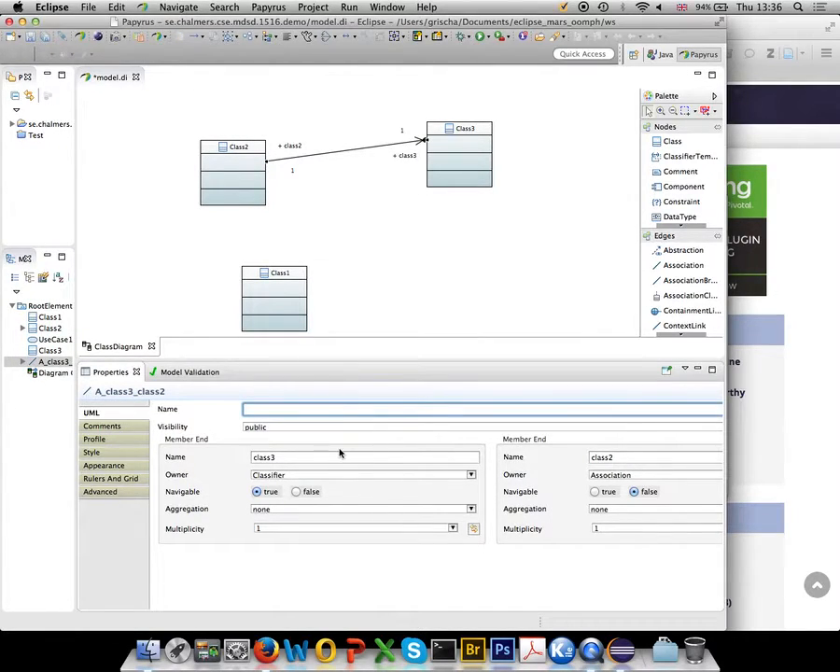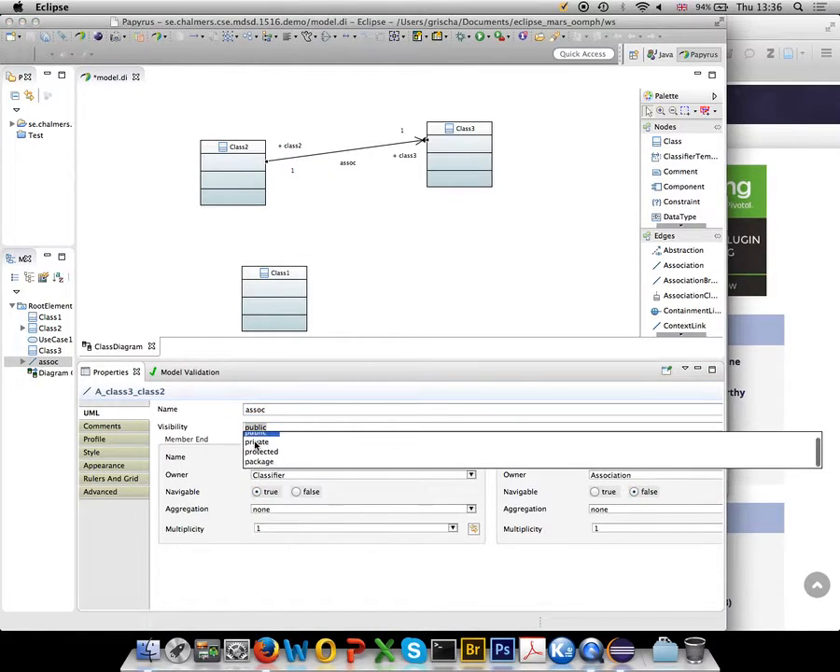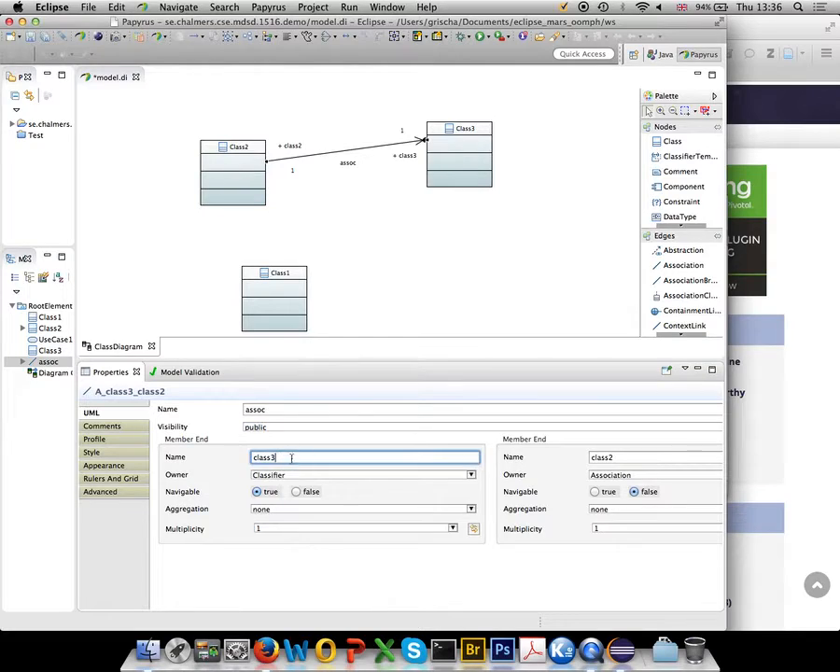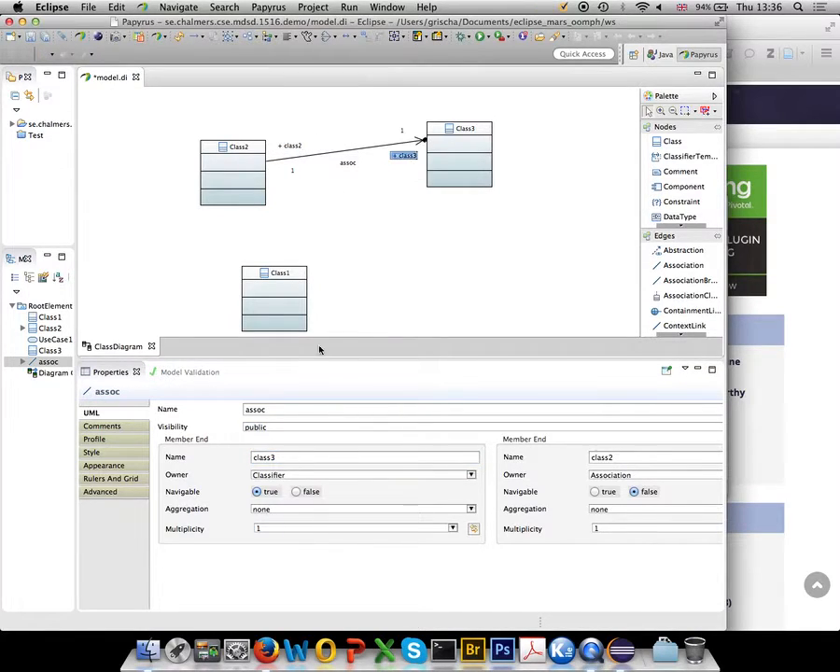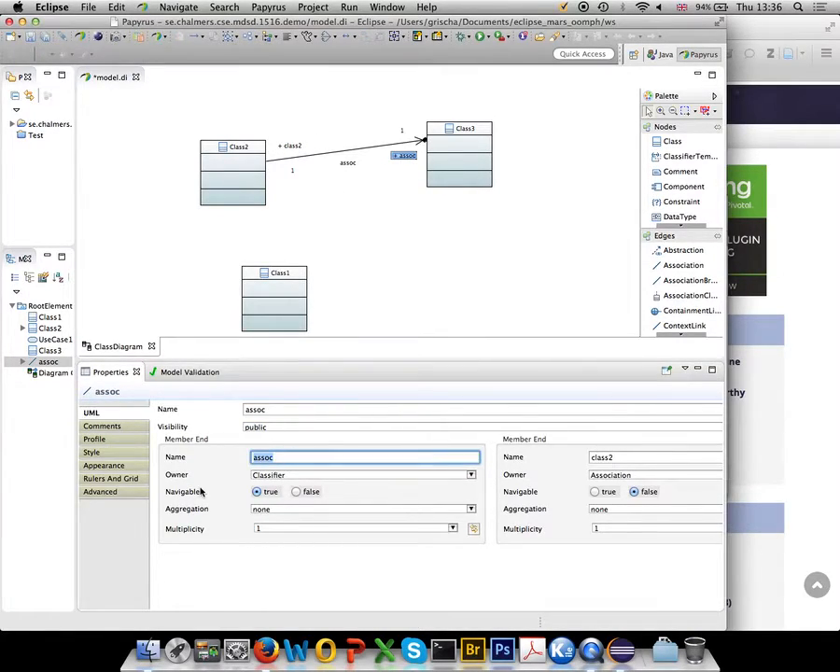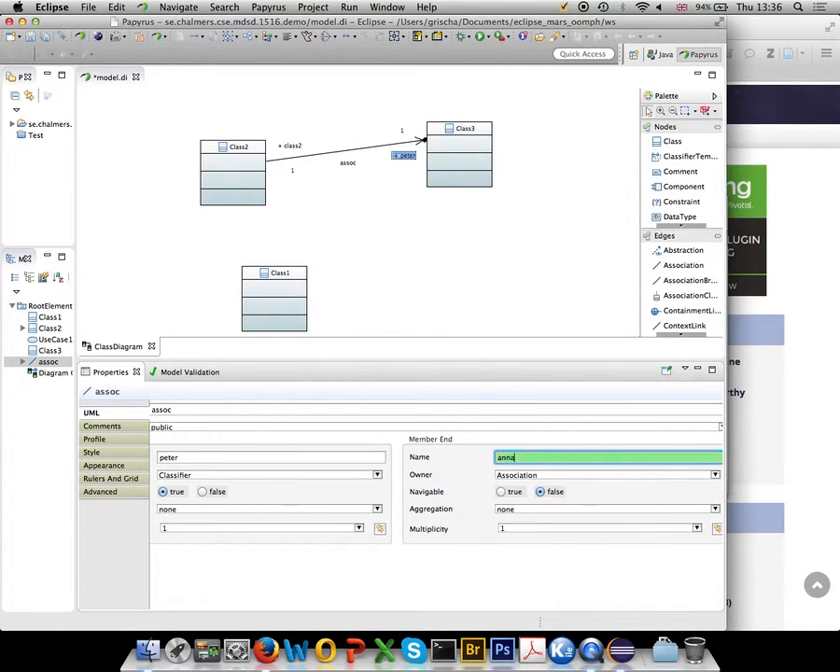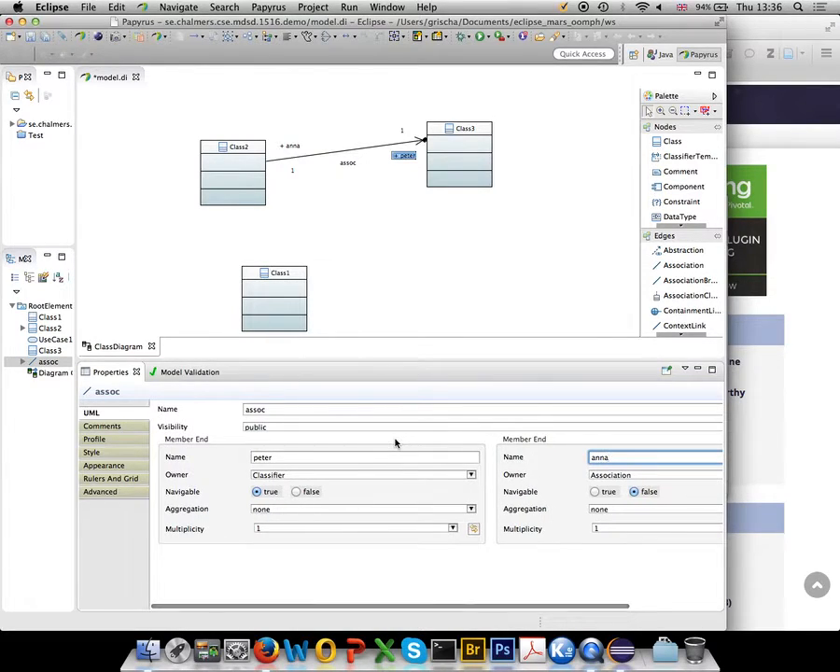I can give the association a name. Then it shows up here. I have different visibilities, and so on. You have different names for the actors on both sides. So I can say this is, whatever, Peter. And here we have Anna, for example. And a lot of details.